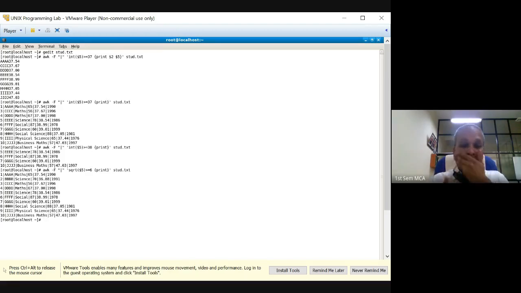So 6 or 36. If you take the square root of 37, it will be 6 point something. If you take the square root of 47, it will be something around 6.8. So they're all above 6. Now let me modify this, so your output will shrink now. Instead of 6, I will write 7.